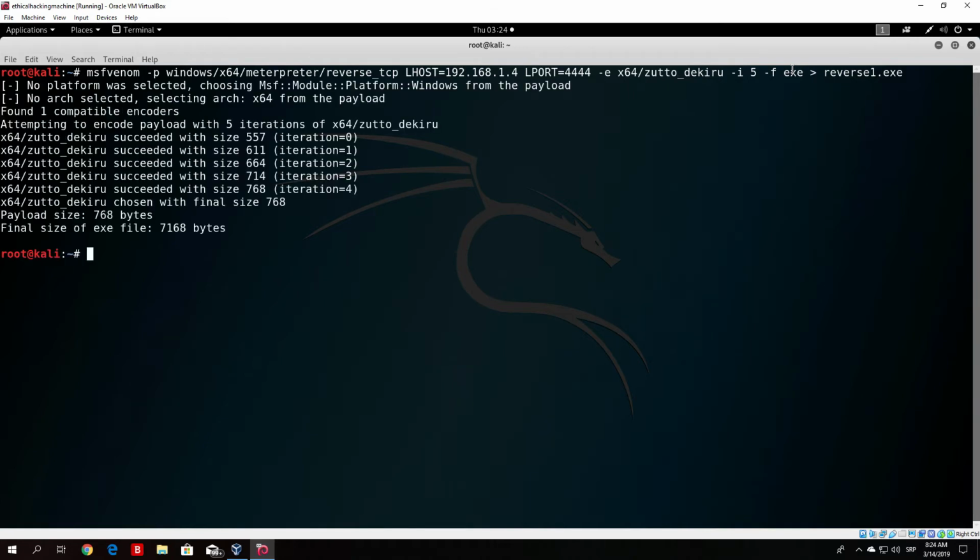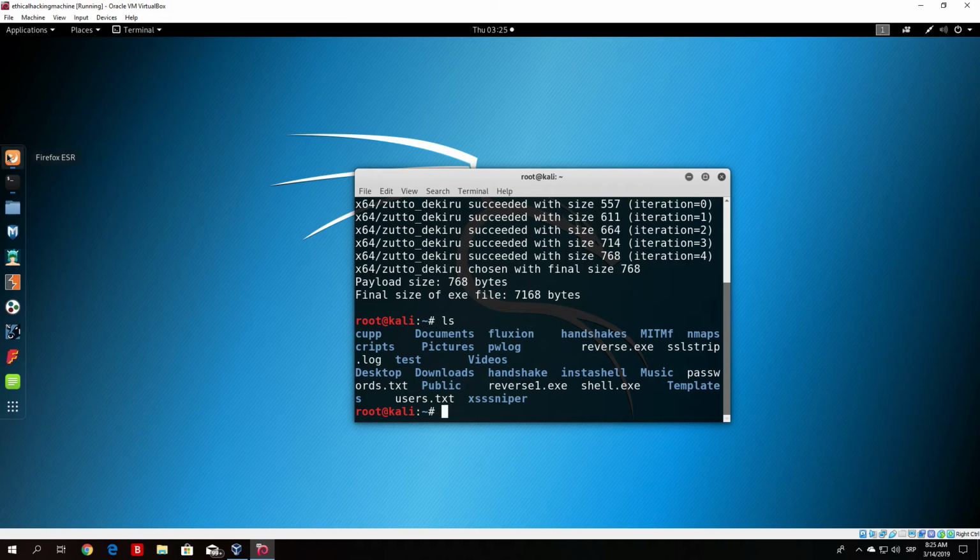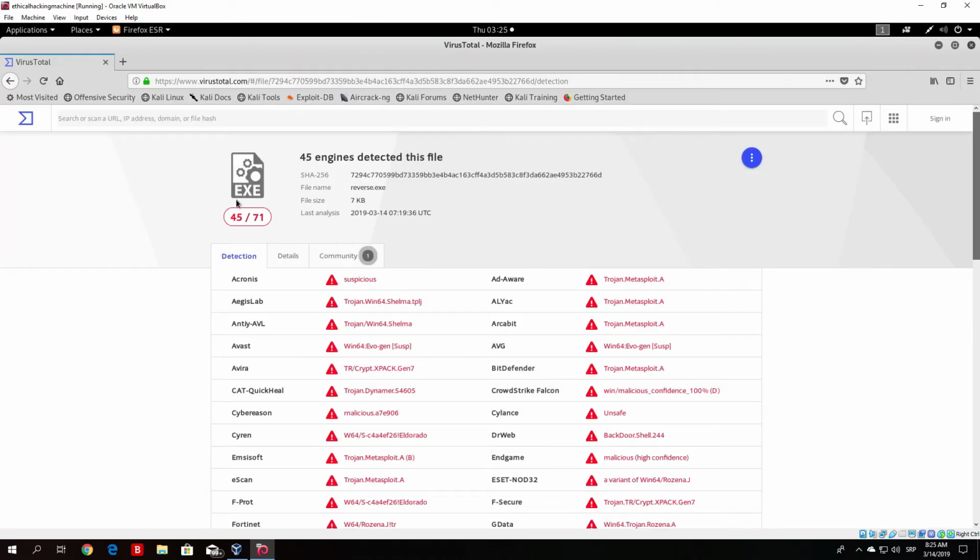So here we can see that it actually ran through 5 iterations. If you specified more here, it will run through more. Basically the more the better, but the more iterations you use, the bigger the file will be. We can see that the payload size is no longer 510 bytes, it is now 768 bytes. If I type ls, our reverse1.exe is there. So we used the encoder, and now let us see if it will get the same results as the first file, which is the simplest one and got 45 out of 71.